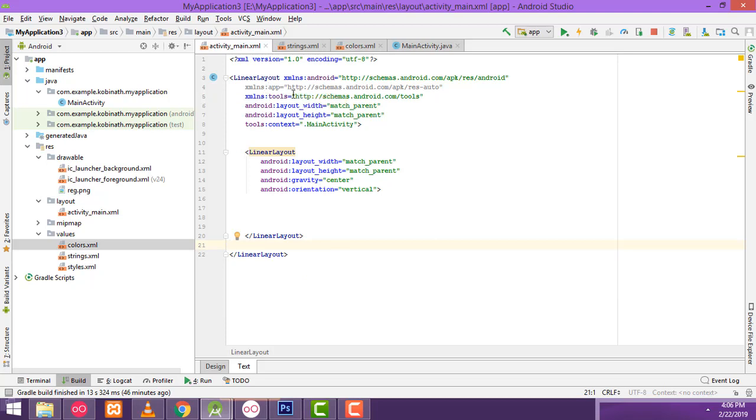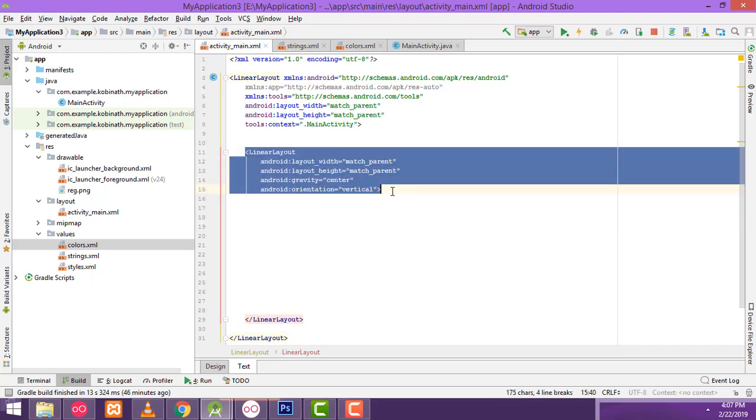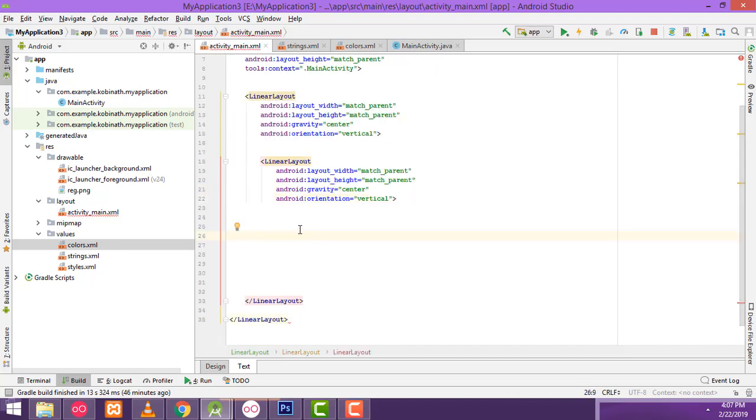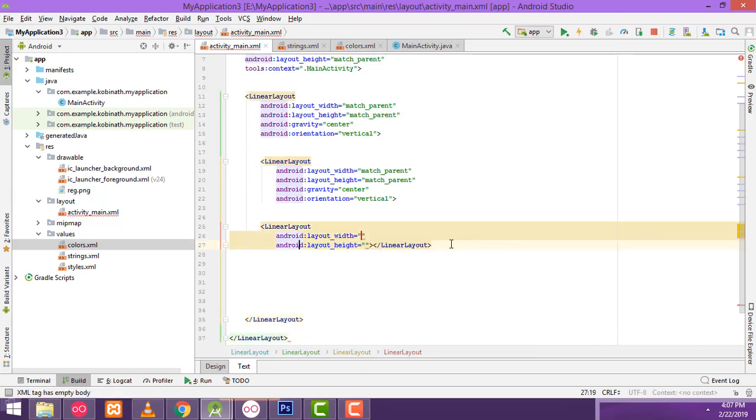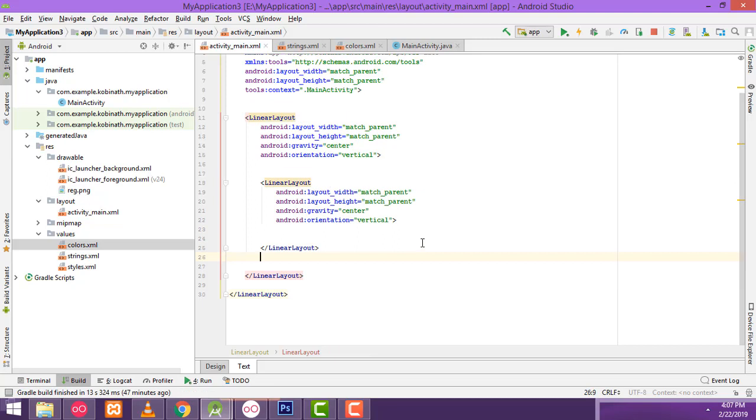Inside this linear layout I have created, I'm going to create another linear layout. I don't need to create it again and again, just copy this linear layout with Ctrl C and paste here. When you open a linear layout, you must close it. So you have to close the linear layout with the closing tag like this. Now here I'm going to design the stuff.